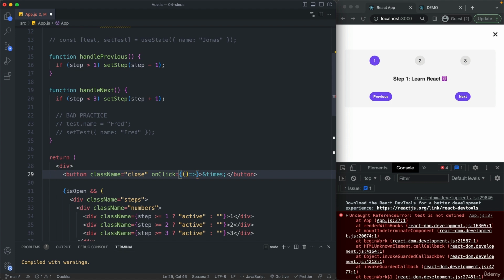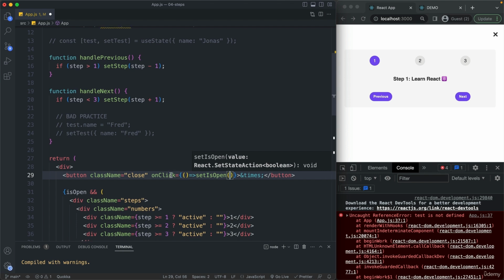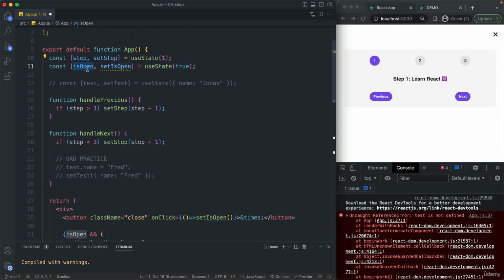So we need to create a new function. And now what do we want to do here? Well, we want to update the isOpen state. So set isOpen, and then again, we need to pass in the new state. So the updated state. And what should that be? Well, it should always be the opposite of the current state. So if isOpen is true, it should become false, and if it's false, it should become true. And the way we do that is by using the not operator. So again, that's just common and standard JavaScript.